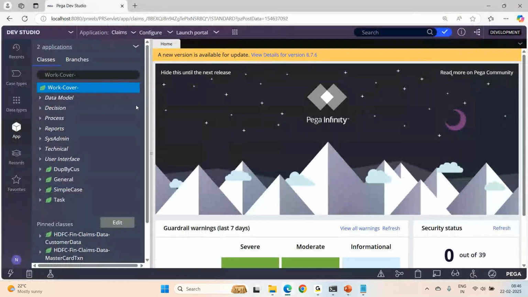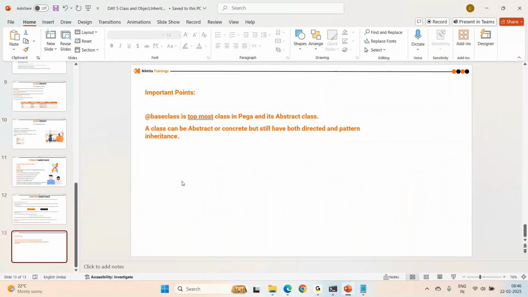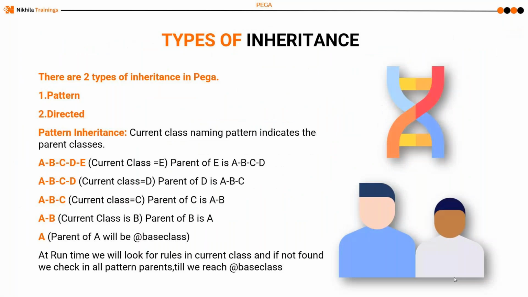So just a quick recap about inheritance in PEGA. There are two types of inheritances in PEGA. One is called pattern inheritance and one is called directed inheritance. So a class in PEGA can have two different parents. One is a pattern parent, the other one is a directed parent. Which means PEGA is supporting multiple inheritance. So there is an interview question. PEGA is built on Java. Java doesn't support multiple inheritance. How come PEGA is supporting it? The answer is simple. In Java, you can inherit from a class or you can inherit from an interface. Same thing in the background PEGA is using. So you can have two parents, one is pattern and one is directed.